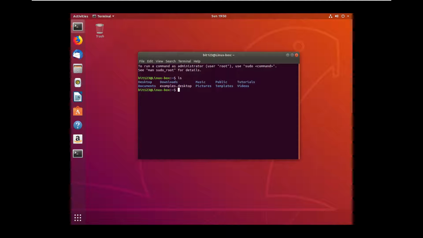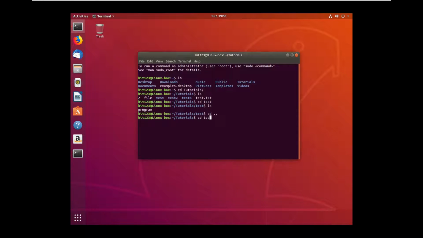If I hit ls to list out our stuff, you'll notice we have this tutorials folder, and that's where I put a lot of that kind of stuff. Inside tutorials, there's a file called file, a file called to, and a file called test.txt, and a couple of folders. Some of them, like test, might have things in them, but some might not. So if we go into test2, great. That gives you an idea of what we are working with.